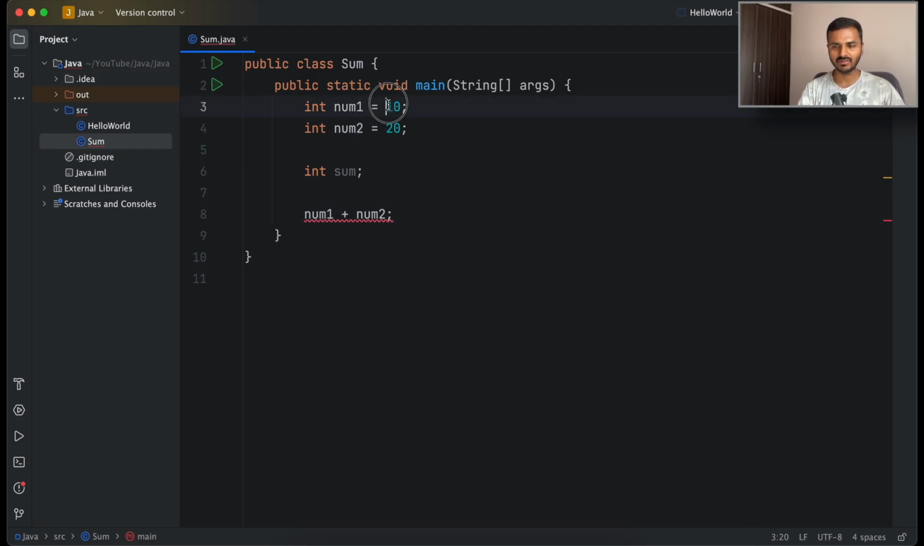So it will give us 10 plus 20, which is 30. Now, before we assign it to sum, let's talk about the error that we are getting here. If we hover on this, it says not a statement, and then it is suggesting to introduce local variable. So we are performing some operation over here, which will give us a value, but we need to assign that value to some variable, which is something we are not doing right now.